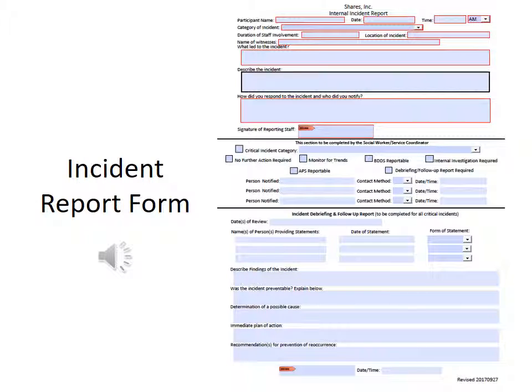The next form is the incident report form. If you notice, it does look a little bit different. We have changed and updated this form. It is now in File Center. There is nothing different on it for you that you have to fill out. You are still filling out the same information that you've always filled out. So it's just this top section until you get to that first line. The bottom 2/3 of the form is for the service coordinator to fill out. So it's no different for you.